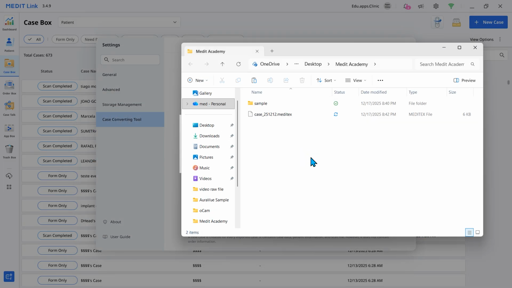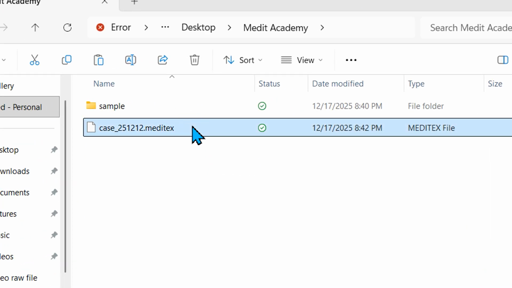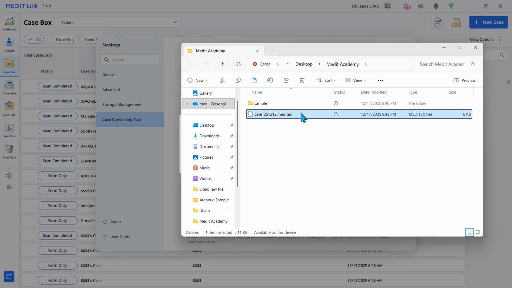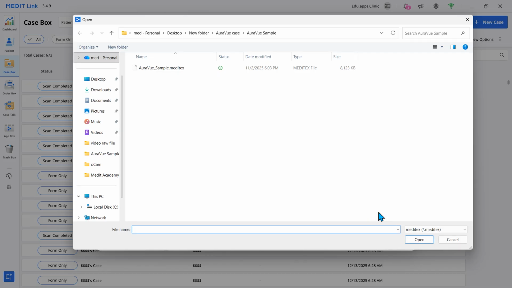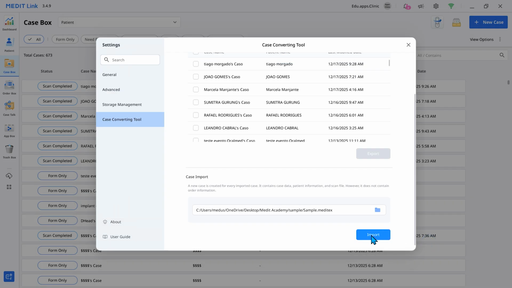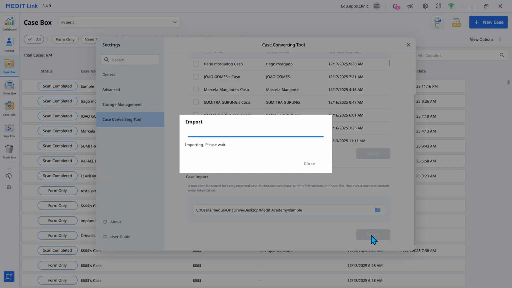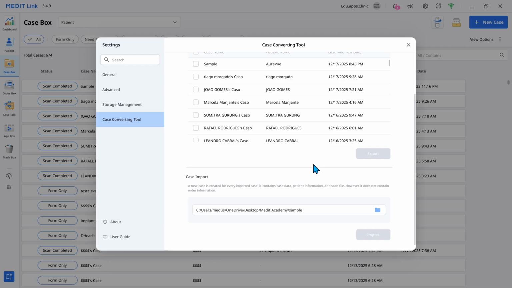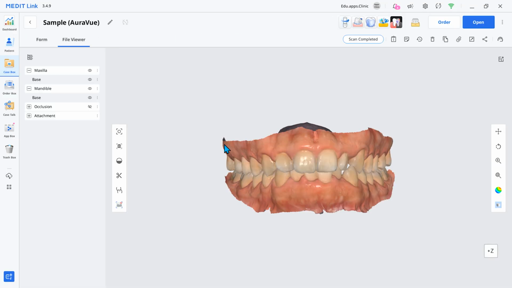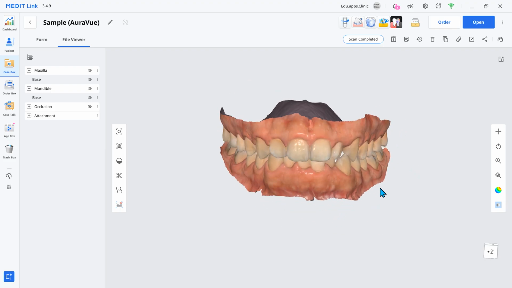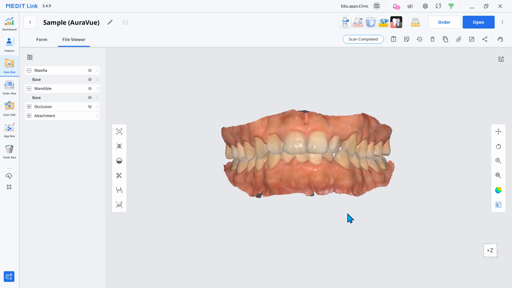All data for the selected case, including the maxilla, mandible, and occlusion, have been compressed and exported as a single Meditex file. Next, we will try importing. Click the folder icon and select the Meditex file in the pop-up window. Then, click Import. If the import is successful, a new case will be created in Casebox, including the case, patient, and file information. Note that order information will not be included.